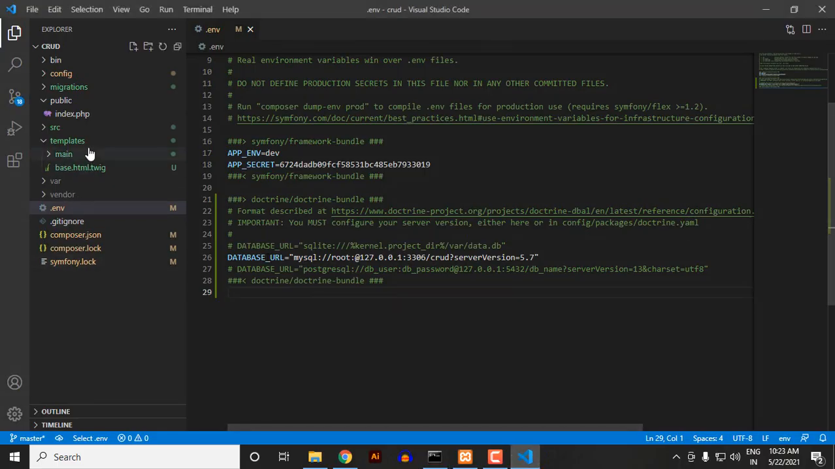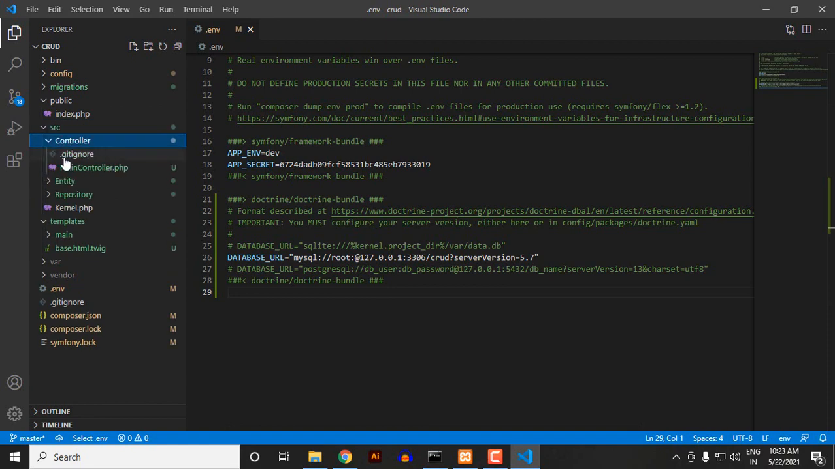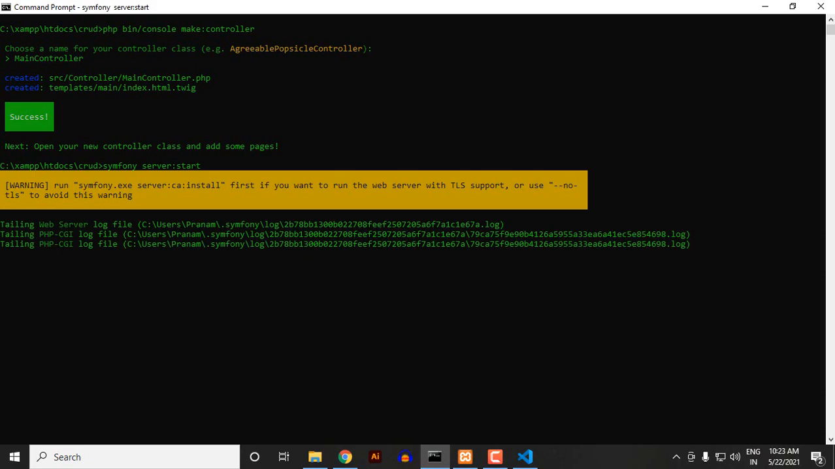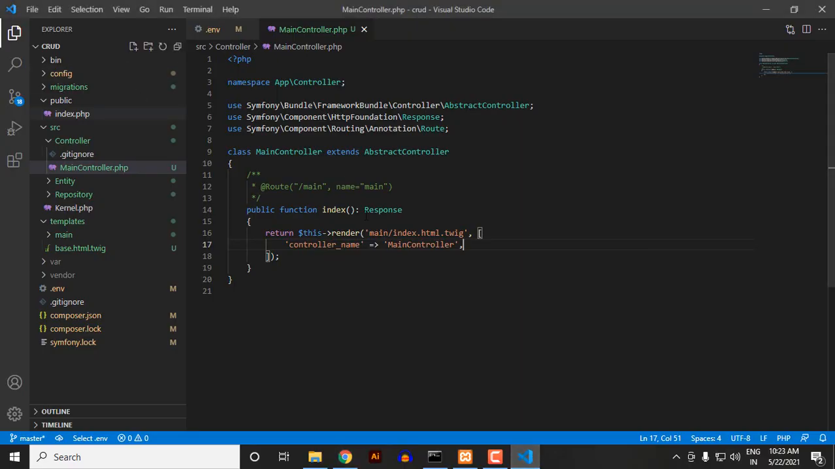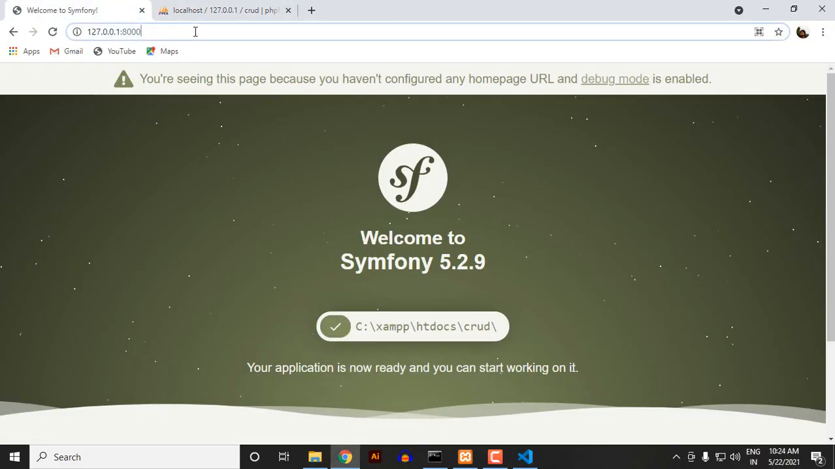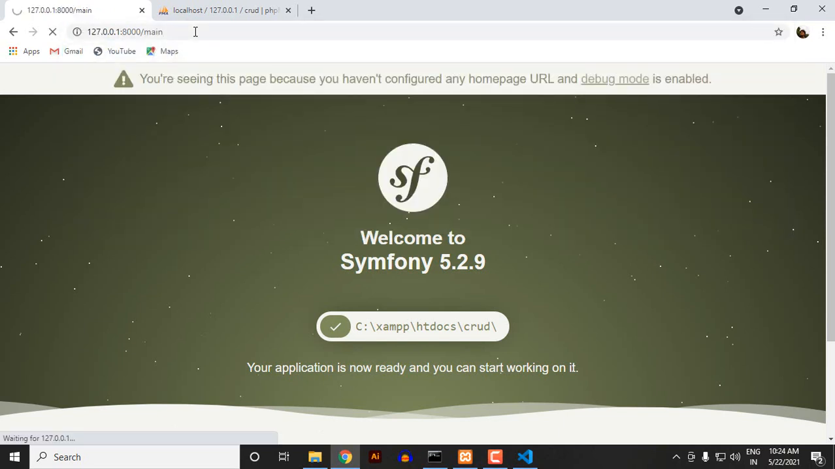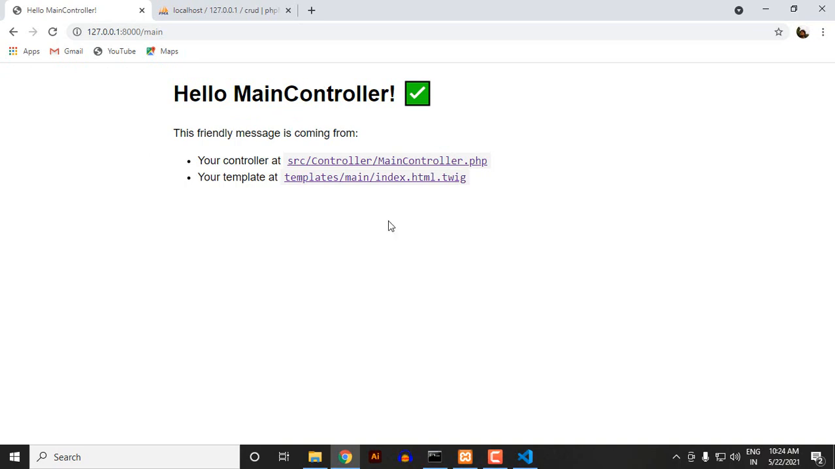All right, so if we run our server, symfony server start, and if you take this route /main and paste it over here, yeah, you can see here hello MainController. So our controller is created. Okay, so we are done with the making of the controller.